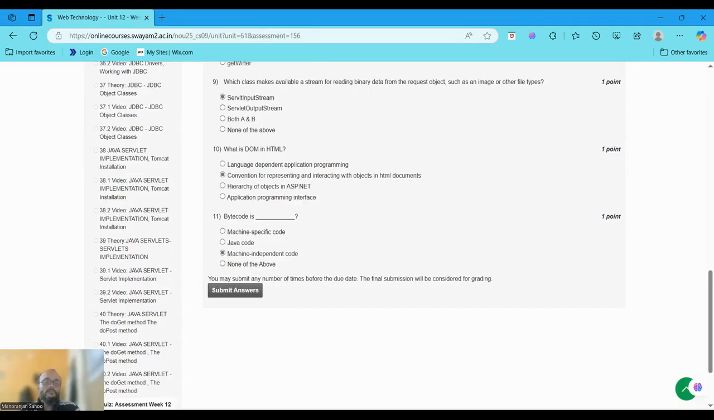If you choose option D, none of the above, that is incorrect, because one correct option is there as machine independent code, which is option C. Clear? Option C. So we have successfully attempted all the questions.